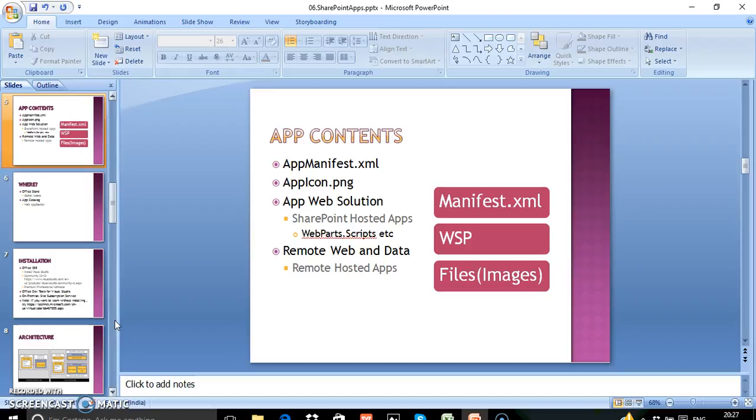In today's session, we're going to see a very important topic called the SharePoint apps. You will have a look at the introduction, what is an app, then regarding the installation. After that, you'll have a look at the architecture, then the types of apps supported, and finally we'll end off with the best practices. So before directly going on to the presentation, let me just show you how an app file looks like and what are the contents inside the app.